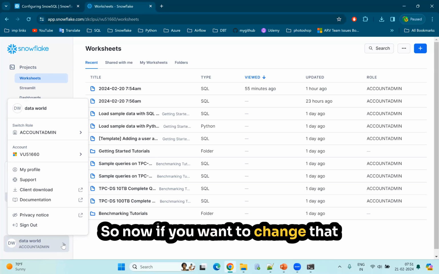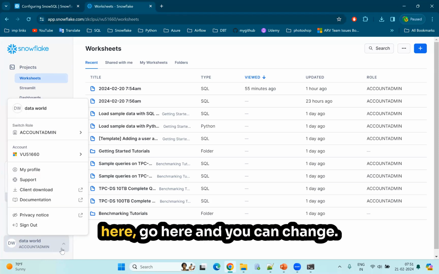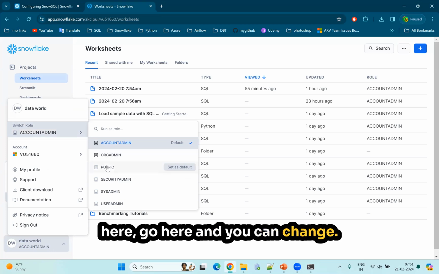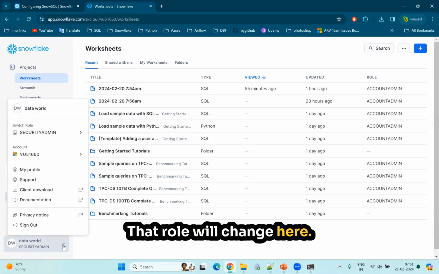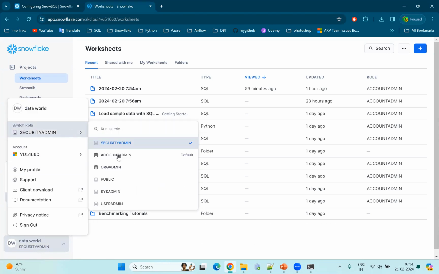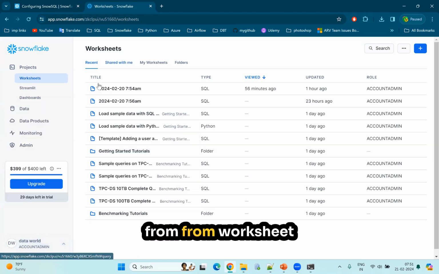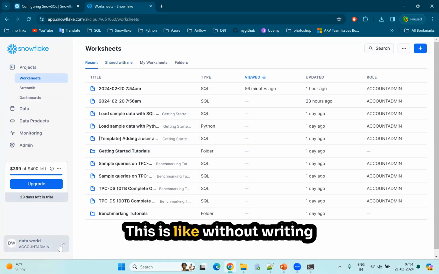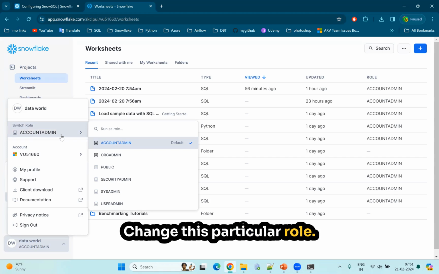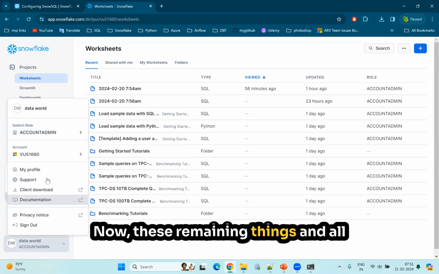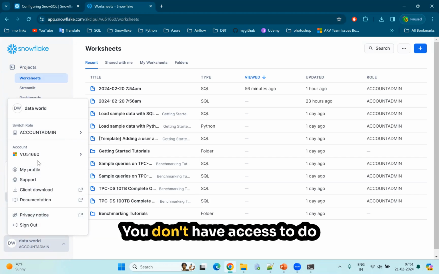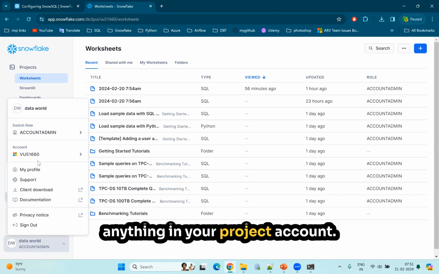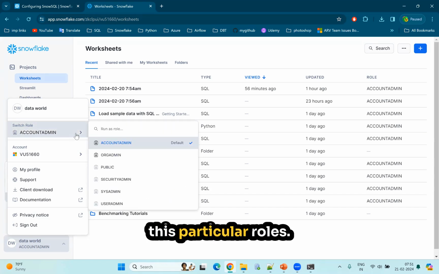Okay, so if you want to change that particular role, you can just click here and change it. For example, if you want to select security admin, you can click on this, and the role will automatically change here. This is how you can change the role. From a worksheet you can also change it, but this way is without writing any code manually. Now the remaining things we need not worry about, because they are taken care of by the account admins. You don't have access to do anything else in your project account. You can only change these particular roles.